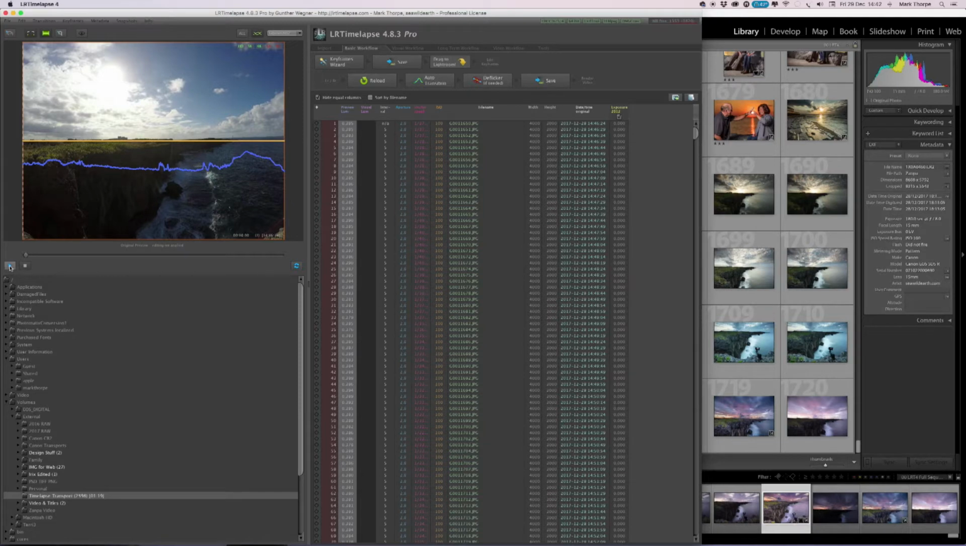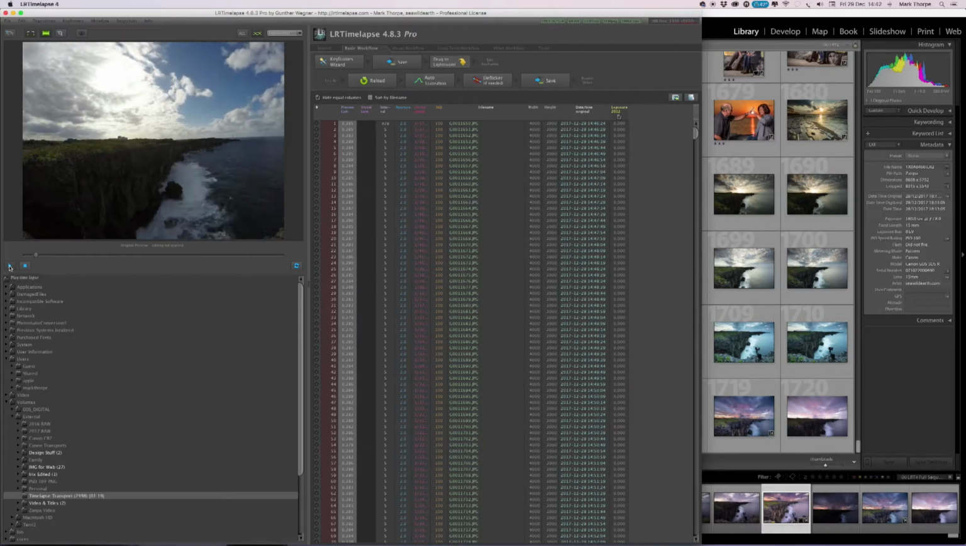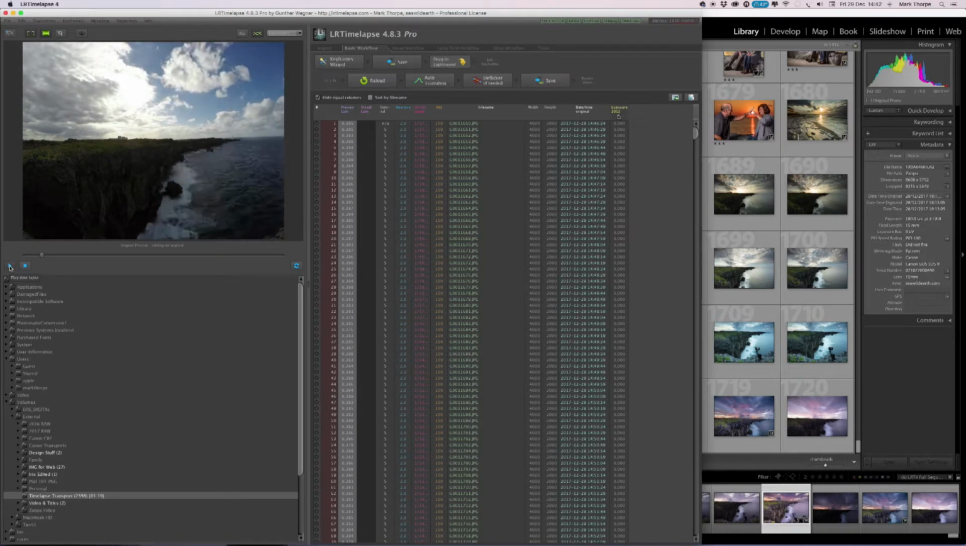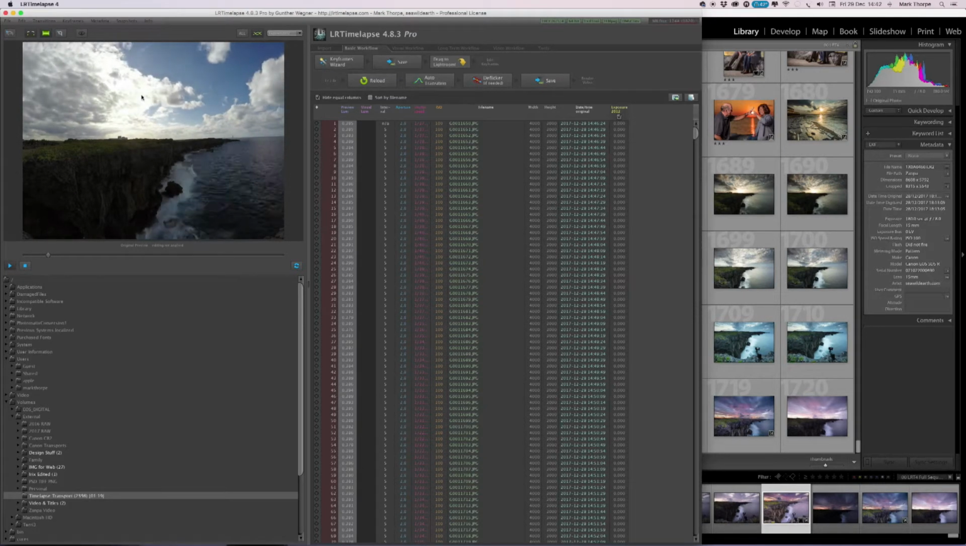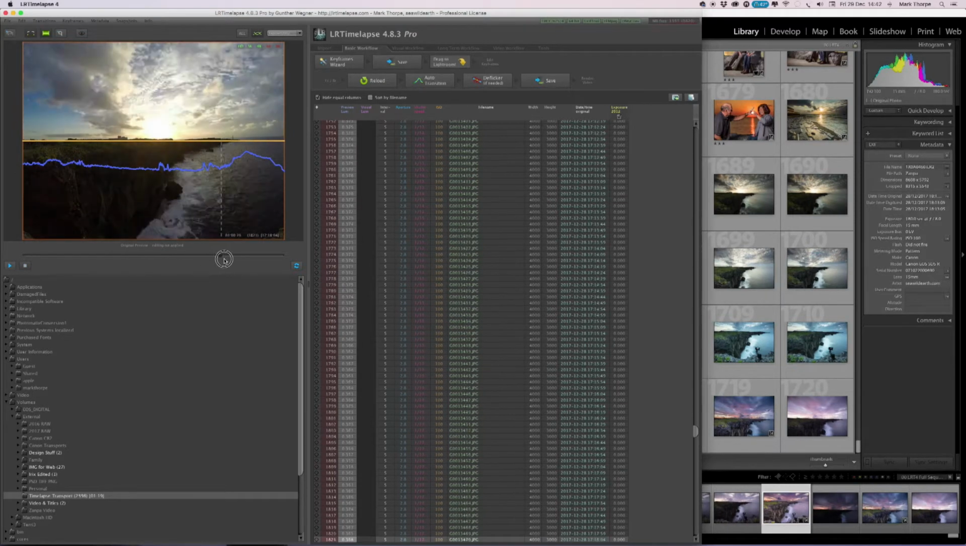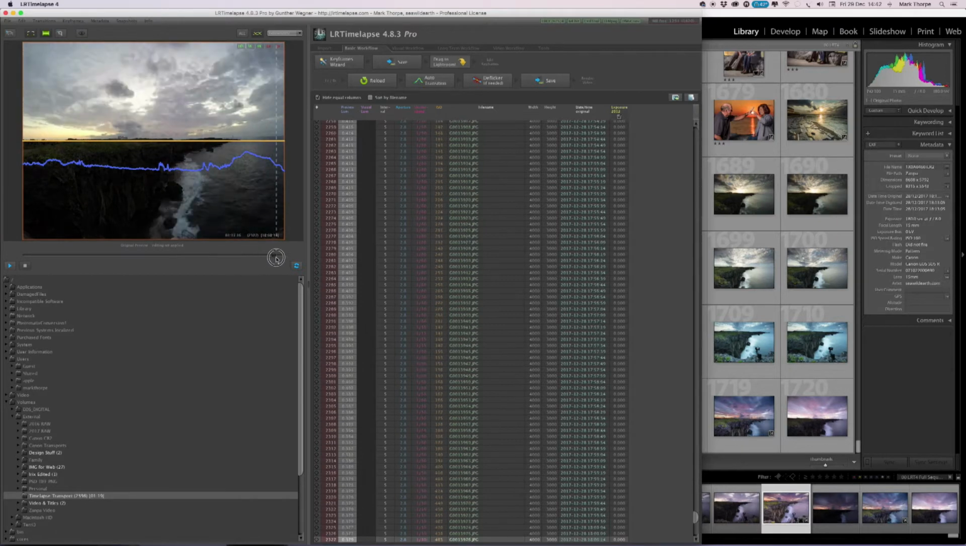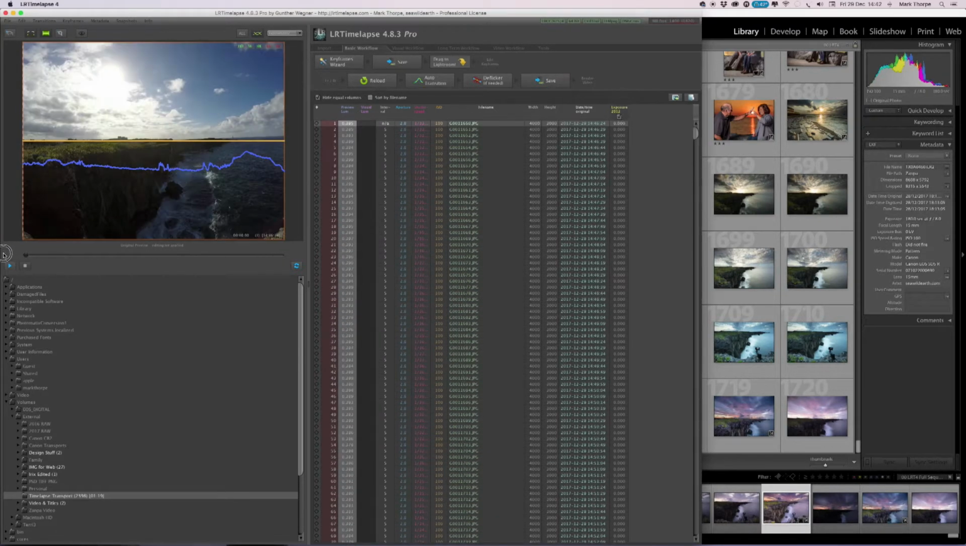Now I can get a preview of what it looks like without any edit just by pressing this button here, and you can see lots of nice clouds, lots of movement. I can skip forward over to here, and you can just scrub through and see pretty much what's happening there. Looks pretty awesome.